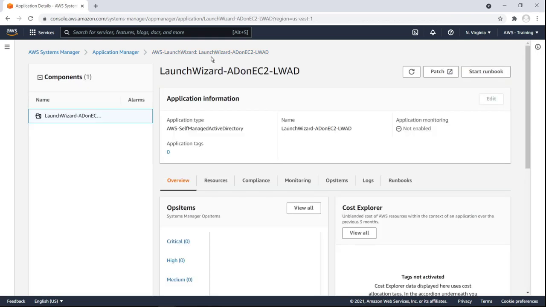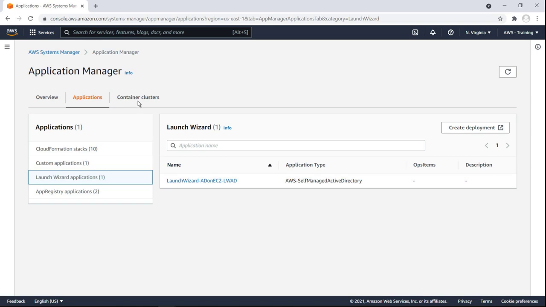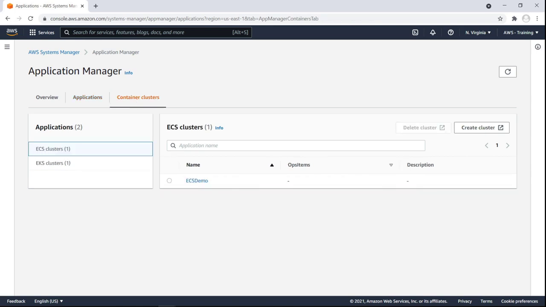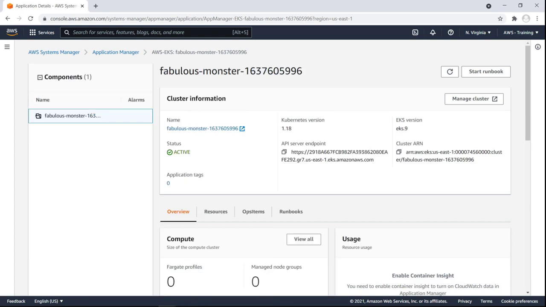Application Manager is also capable of launching the Patch Manager feature directly. This makes it easy to install patches on applications as needed. Let's return to Application Manager and look at one more feature, Container Clusters. Application Manager integrates with Amazon Elastic Container Service, or Amazon ECS, and Amazon Elastic Kubernetes Service, or Amazon EKS, to provide information about the health of your cluster infrastructures. For instance, we can see the EKS and Kubernetes versions this cluster is using. We can also dive into individual components to see their compute and resource usage.